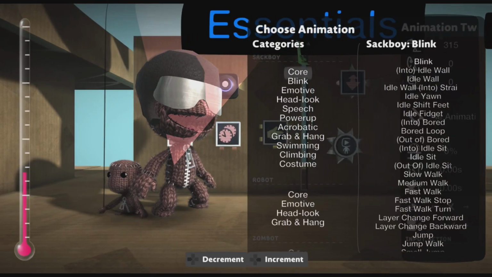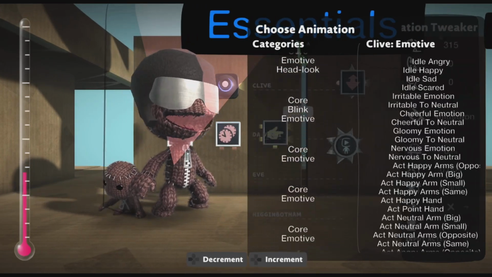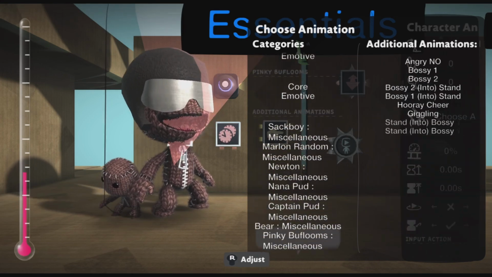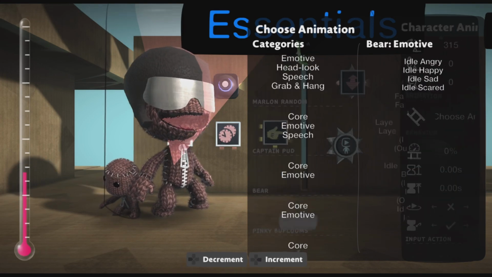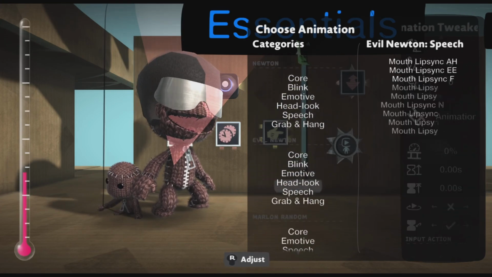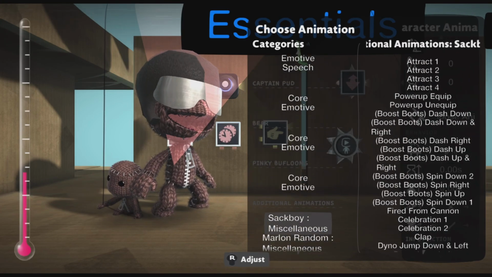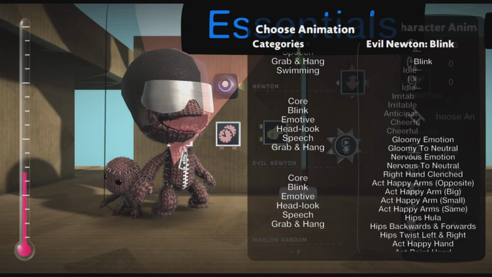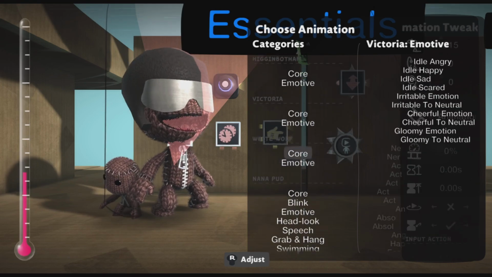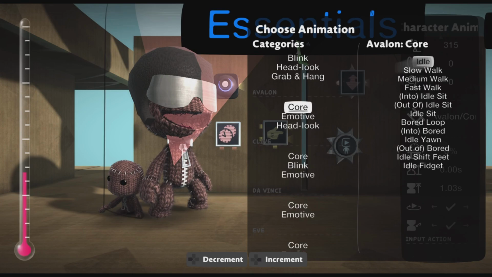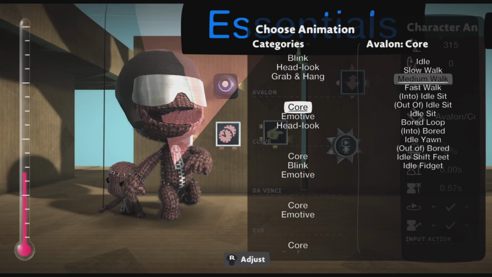Now let's give it an animation. Since I have the camera moving to the right of the screen, I'm going to want to look for a walking animation. Now you have multiple characters from the game. You also can go to Sackboy Miscellaneous, which is where I normally go for my stuff, but let's pick a regular character. I'm gonna go with Avalon. We'll go with his fat medium walk.